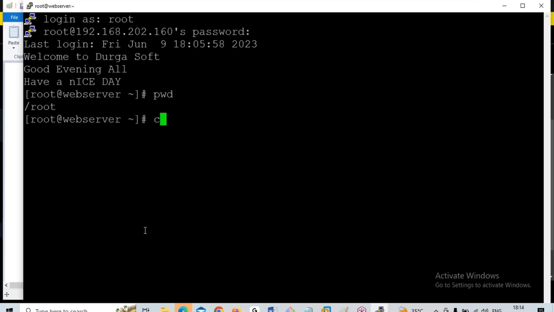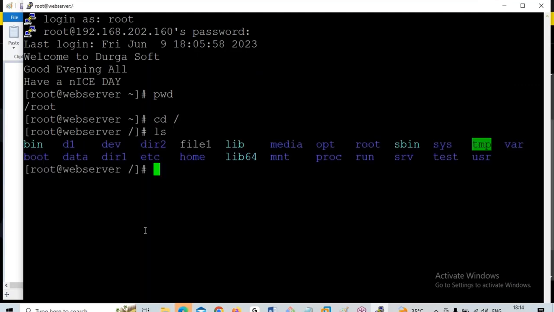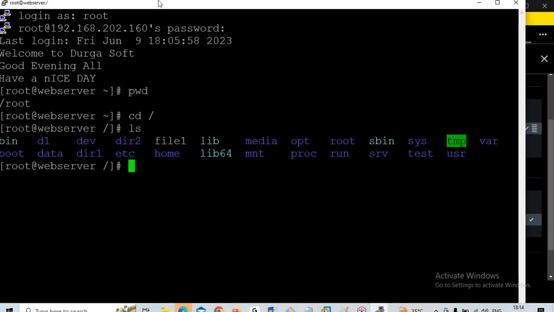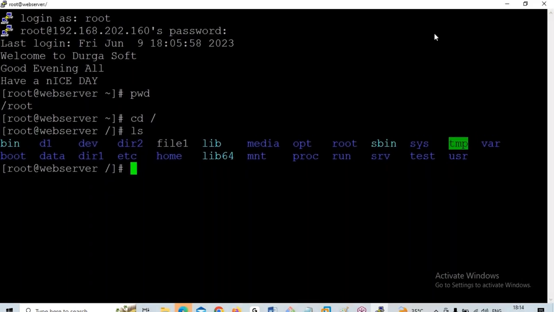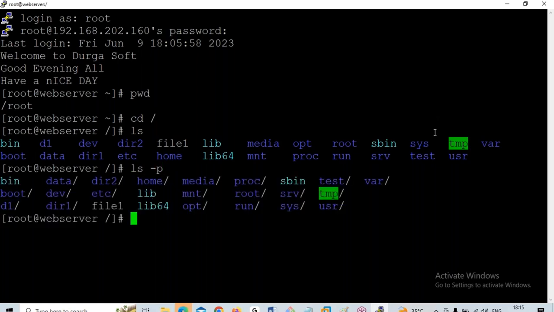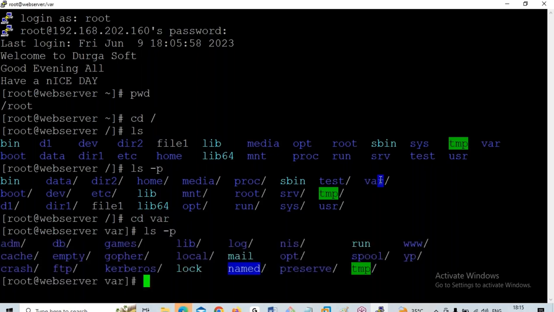See, I'm in slash root. How to go to root? cd slash. cd slash means go to root. ls. These are the files and directories. But I don't know which are files and which are directories. You see a directory called var. Is it a file or directory? ls hyphen p. Forward slash means directory. cd var, ls hyphen p.